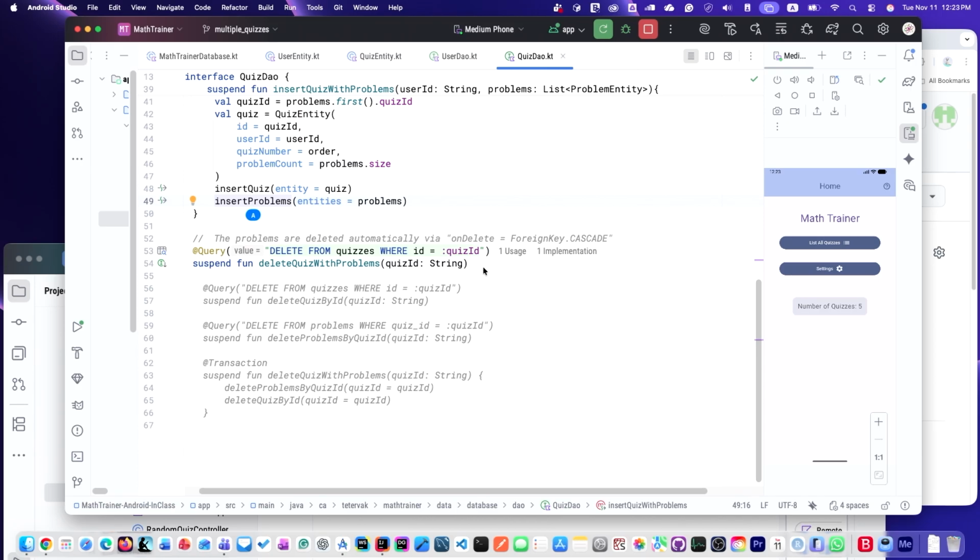Right? So before that, I had a method delete quiz by ID, and I had a method delete problems by quiz ID, which is logical, right? When you delete quiz, you need to delete problems for the quiz. So I had a transaction that is joining two things together, to stay consistent, wiping of problems and wiping of the quiz that owns those problems.